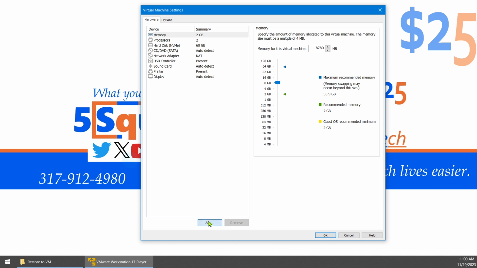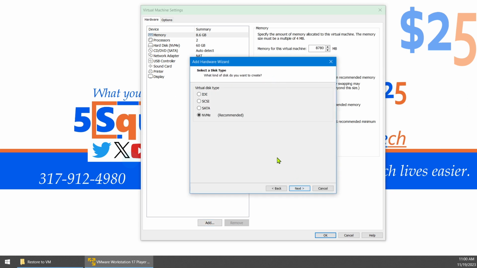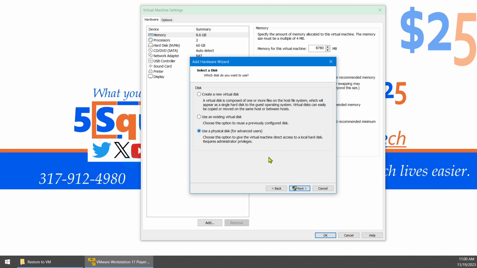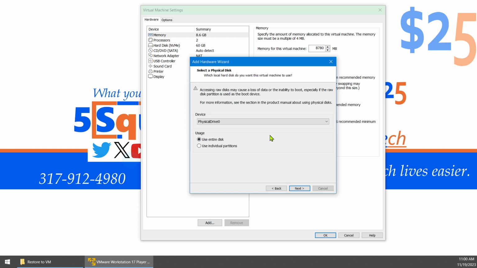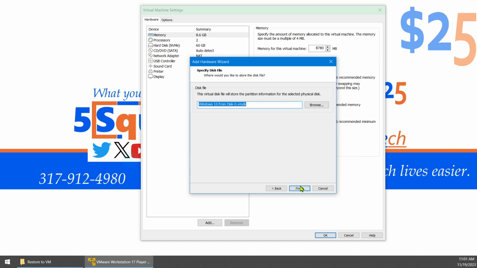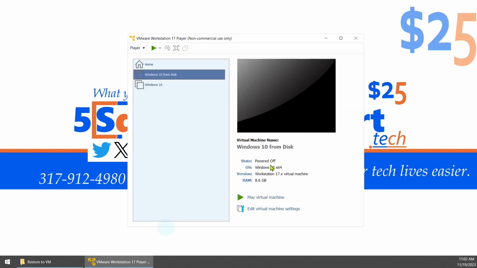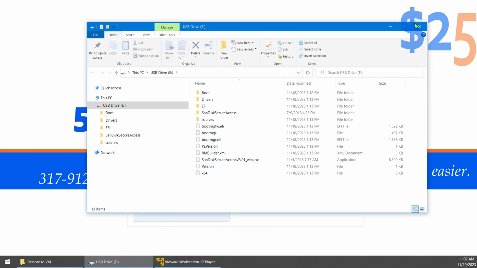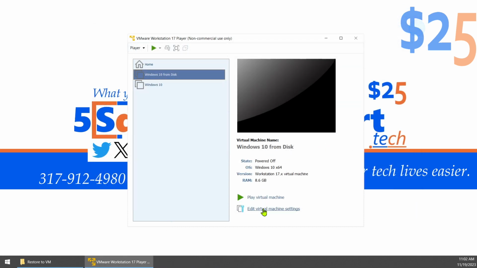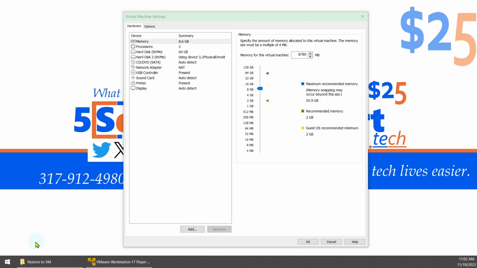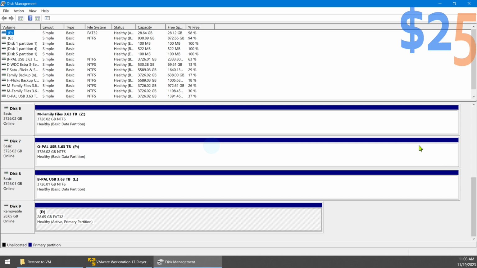We want to add a hard drive. Hard disk. Recommended there is fine. The physical disk. And we want to choose disk 8. I'm going to use the entire disk. And finally, we need to add the Macrium Reflect boot disk. I need to confirm what drive letter this is. It looks like number 9.